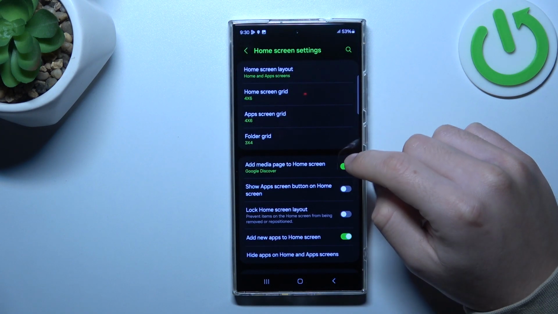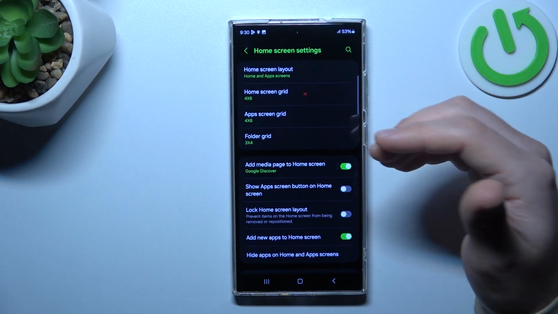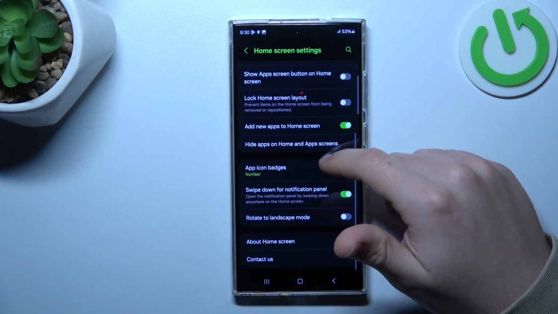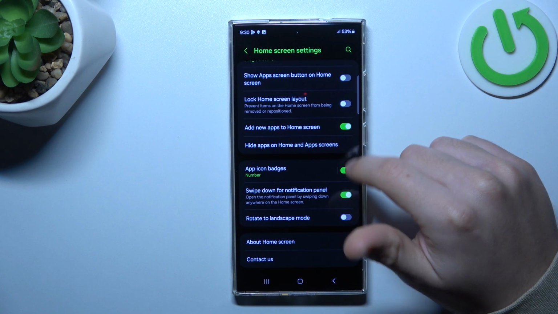Now we can go to the settings, and as you can see I have a home screen grid if you want to change the number of applications in the rows and in the columns. And you can also manage the app icon badges from here. And this is the way how you can do it.